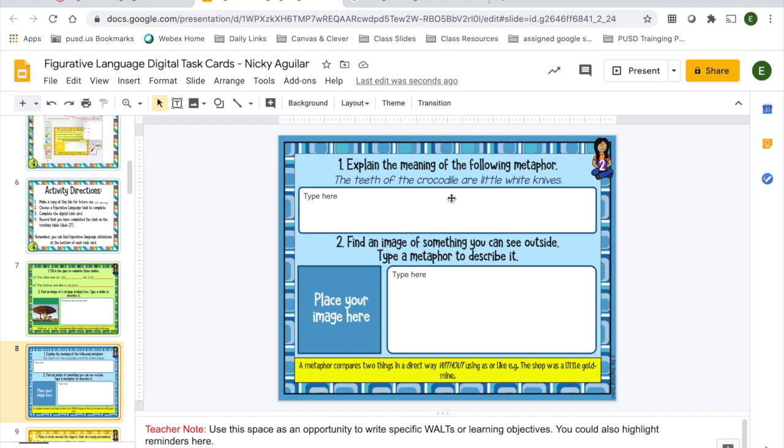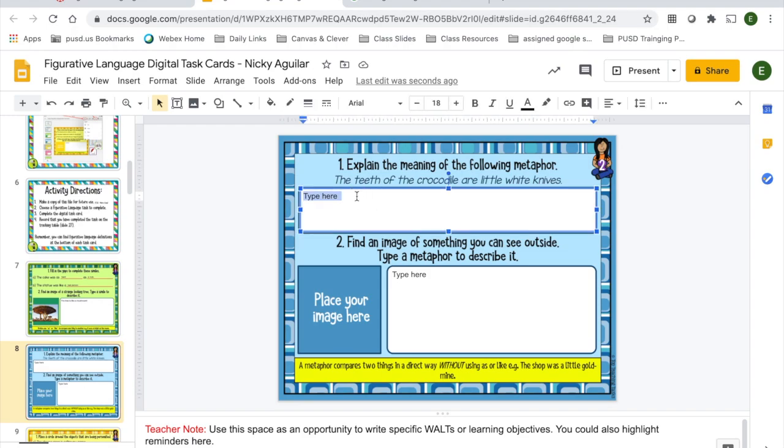Well, if the teeth are like little white knives, what's a quality of knives? They're sharp, right? So that's what we would put here. The meaning of this metaphor is that the crocodile's teeth are sharp. And that's it. That's what we would put down for that first one.